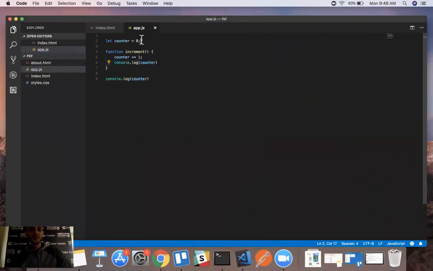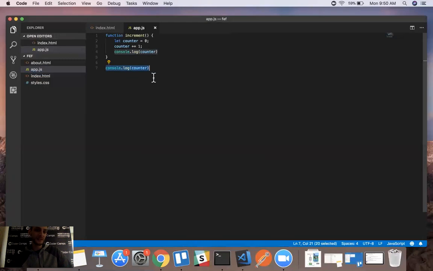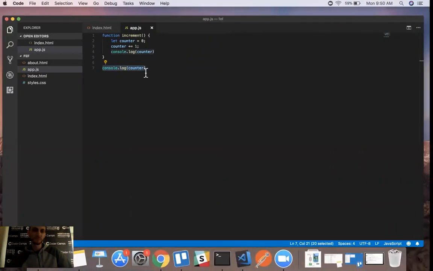So now if we were to take this declaration here and move it inside the function, now it's what's considered function scope. Function scope means a variable only exists inside this function. So if I'm trying to console log it outside, I'm going to get an error now, because it's not technically defined outside this function. If we refresh, we can see it's letting us know counter is not defined.